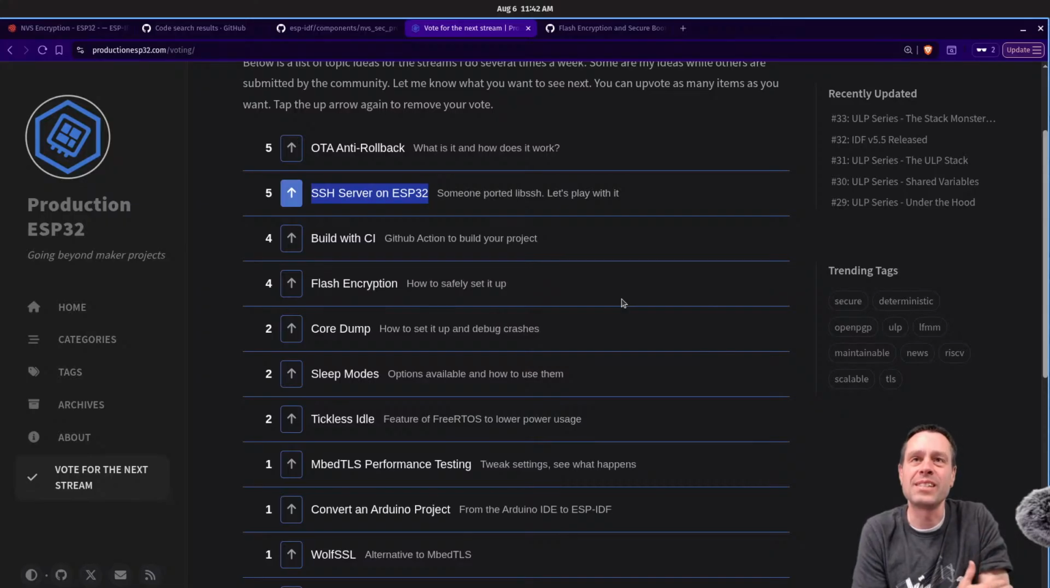I do want to play with this SSH server. They did a port of libSSHD, and so you can actually SSH into your ESP32. I'd kind of like to just go through setting that up and see what that's all about and do some learning around that. So somewhere around there, Friday is what we're going to do, whether it's SSH or something else.